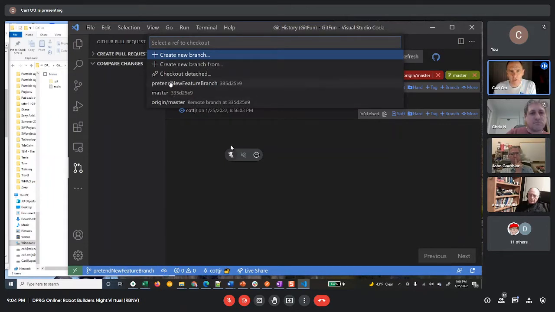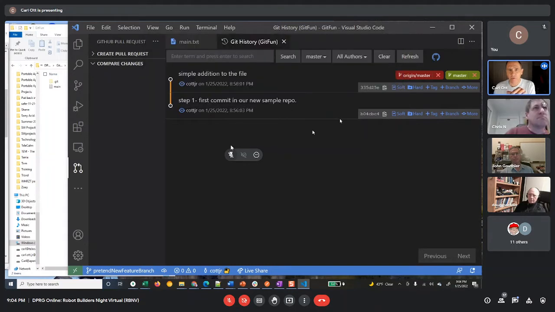So you can see now we have, on local, pretend new feature branch. On local we have master, and on GitHub origin we have master, and we see that those two are at the same commit, and pretend new feature branch is also at the same commit. And if we refresh, you'll see that all three of these branches are now pointing to the same commit, the same file set. Make sense?